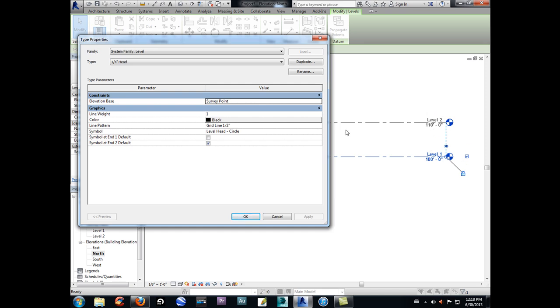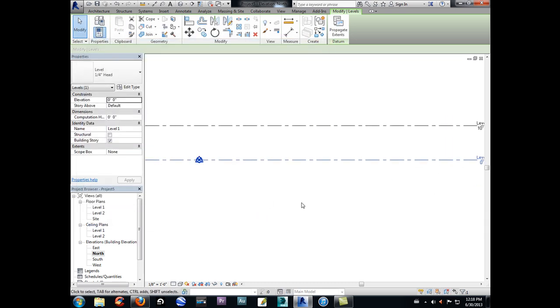And pretty much everything's going to have this option, at least your topography lines, your callouts, and your levels are going to have this option to read the elevation-based survey point, which will give you the above sea level, or you can go to your project base point, which is relative to the first floor. So these elevations, we always keep them to first floor.